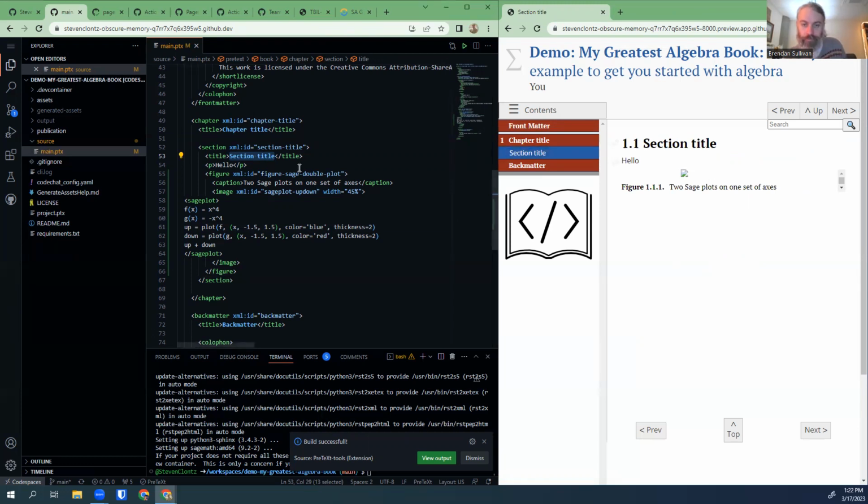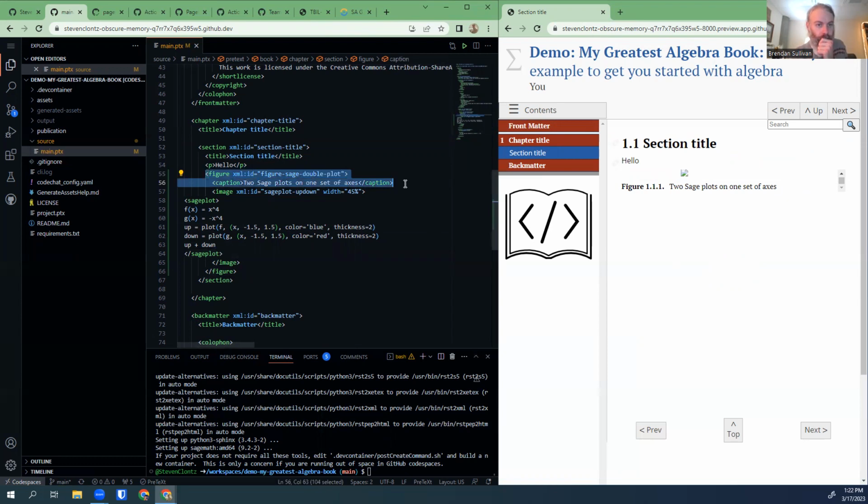We do get a figure. It does have the caption 2 Sage plots on one set of axes, but it's broken. That is not obviously what we wanted to see. The reason why is because this is what we call a generated asset. Let me explain. So first of all, what actually did I paste in? Figure, caption. All right, that all worked out. Inside of the figure is a caption. Inside of the figure is an image. And it has a certain width that we want it to be, but it's a SagePlot image.